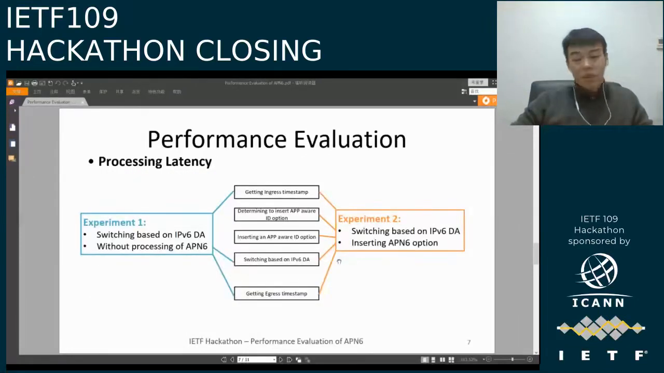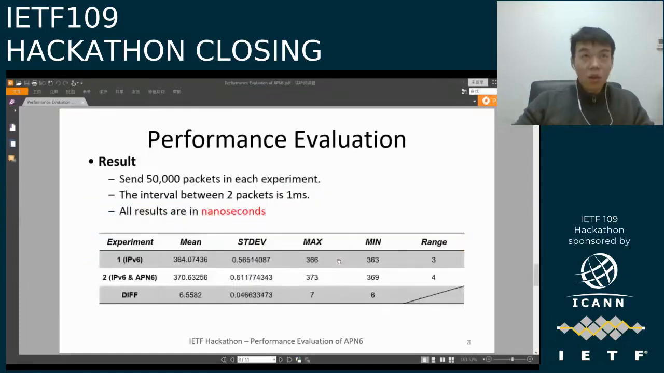There are 2 experiments to evaluate the processing latency. It's easy to understand. The experiment 1 has no options encapsulated, while the experiment 2 has the ID option. We send 50,000 packets in total in each experiment and get the results. And all the results are shown in nanoseconds. From this table, we can see the difference between the average processing latency of these experiments is only about 6.6 nanoseconds. This difference is caused by the processing of APN6.